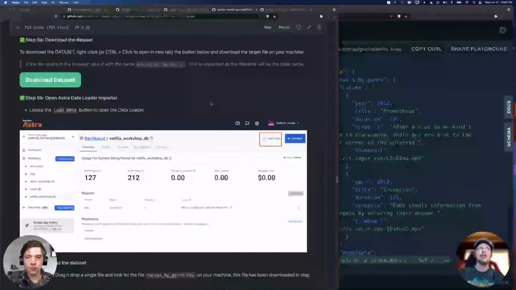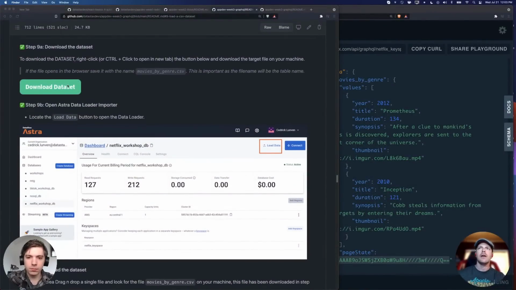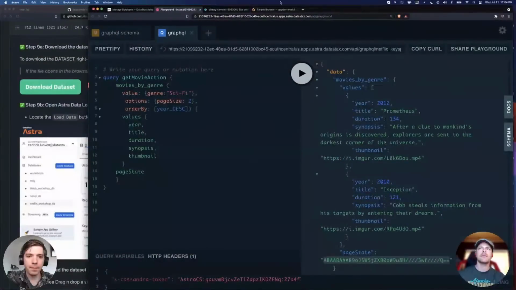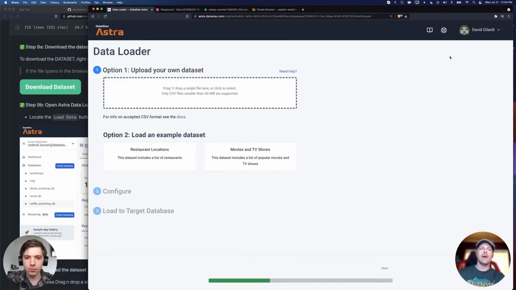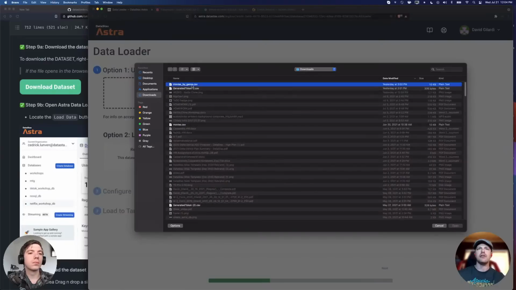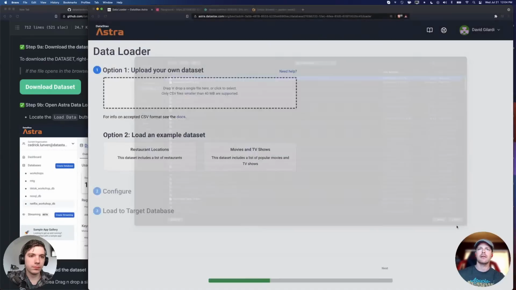So what we want to do, once you download the data set, is come back over to Astra, and notice in the top right-hand corner you have this Load Data. Click on Load Data. You can drag and drop the file, or you can click in here. And I want to grab my movies by genre.csv file, my data set. I'm going to add it here.